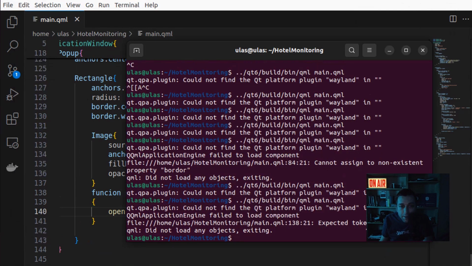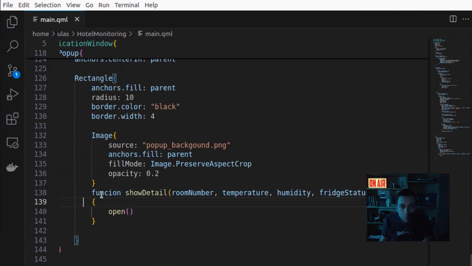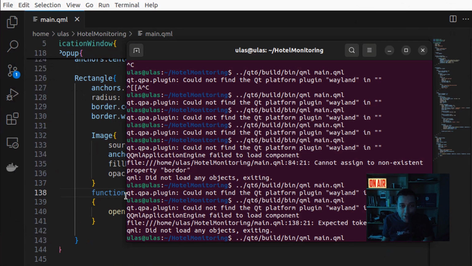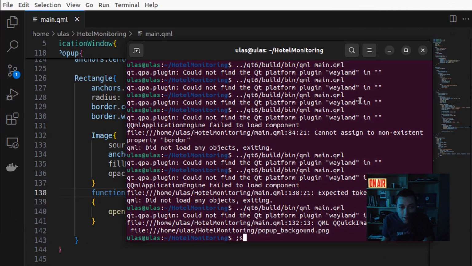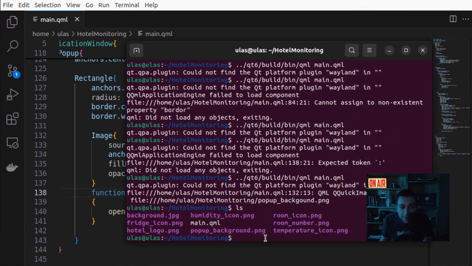So let's try. Expected token, line 138. Expected token. What do you mean? Oh, function, not a function. Function. Use pop-up background. It does not exist. Sure, it's okay. It's not the first time that I want to access something and I couldn't.